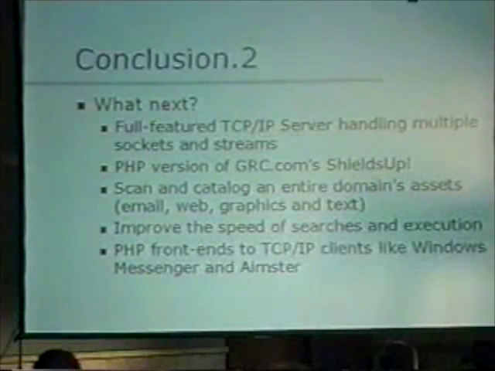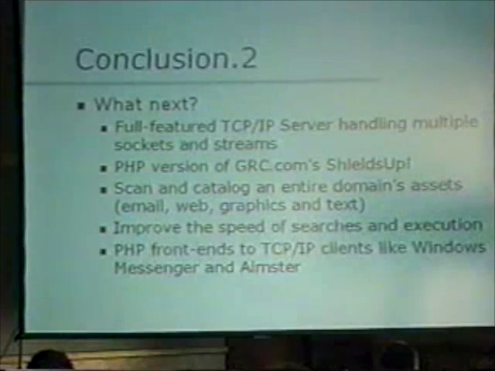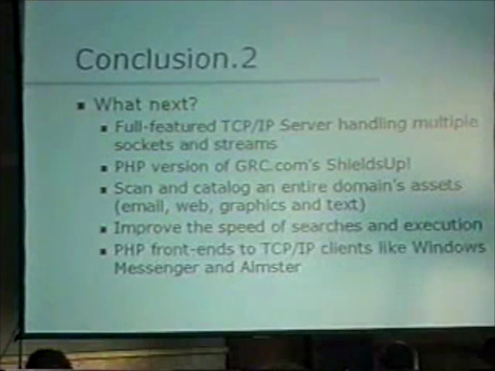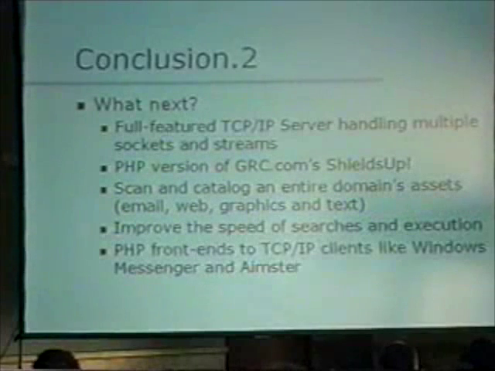What's next? I'd like to see a full-featured TCP/IP server handling multiple sockets and streams. It can be done. PHP is really fast. Run it on your box at home. A PHP version of GRC.com's Shields Up.